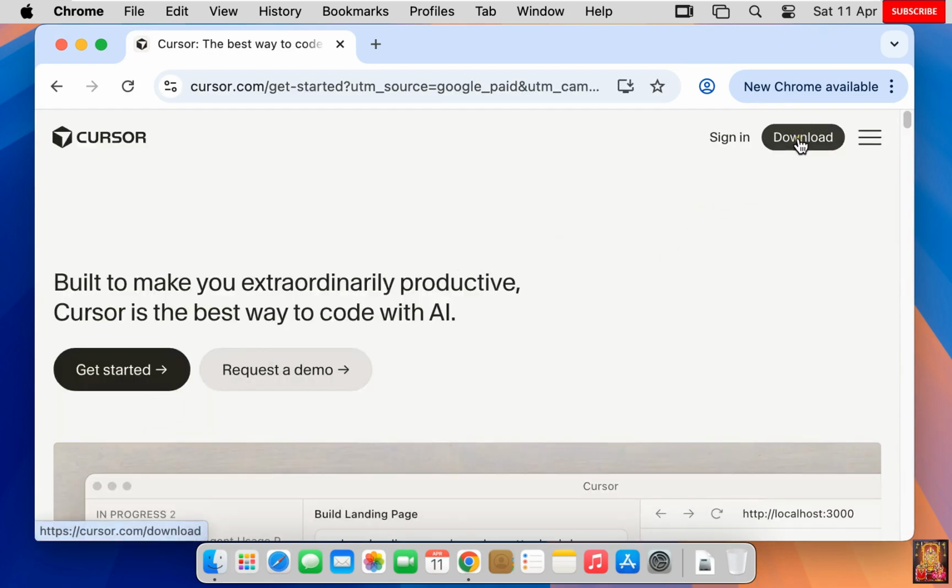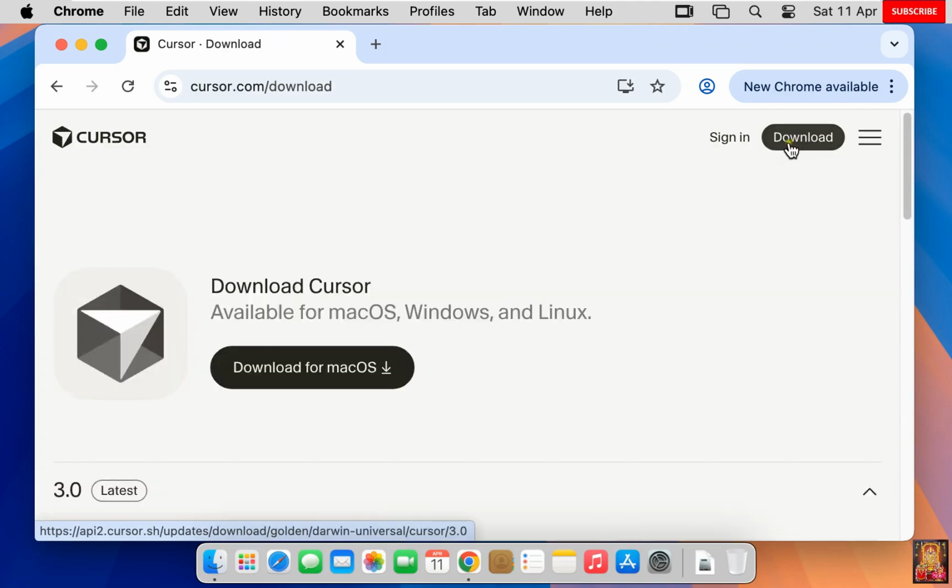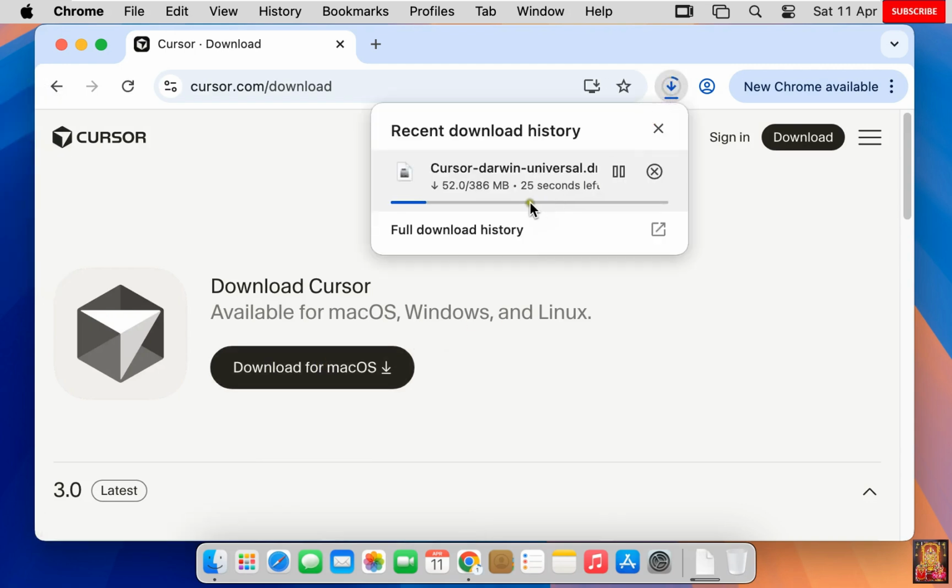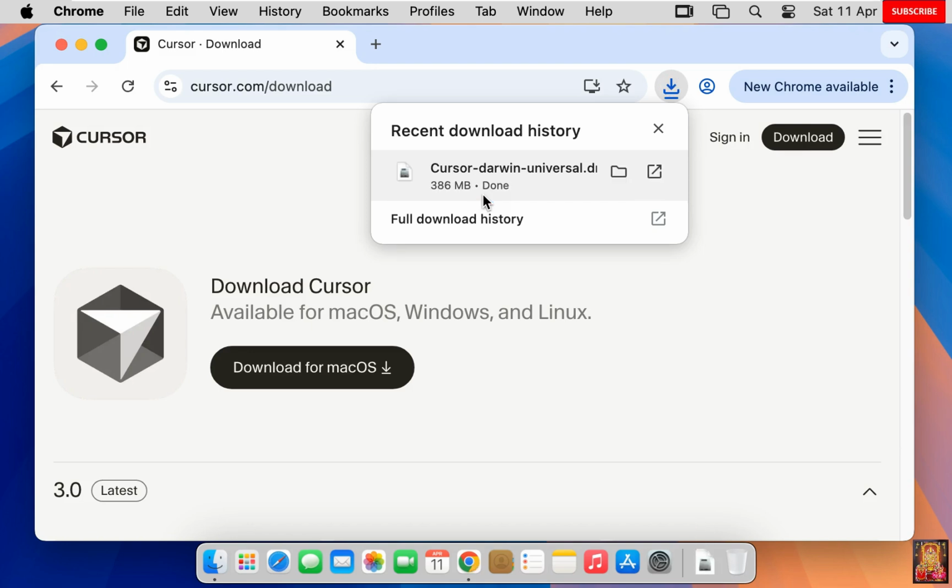Click on download. Click download for macOS. Now the downloading is started. It is 386 megabytes setup file. You will have to wait until the downloading is completed. Now the downloading is completed.